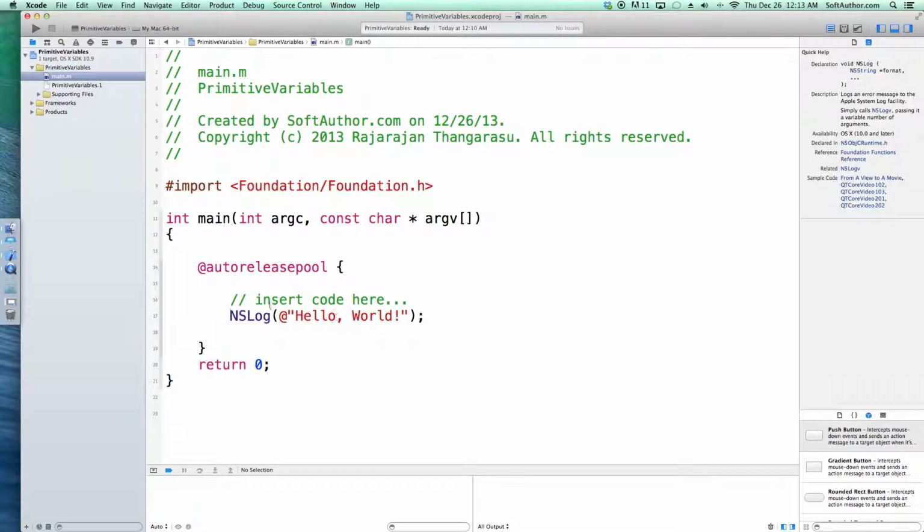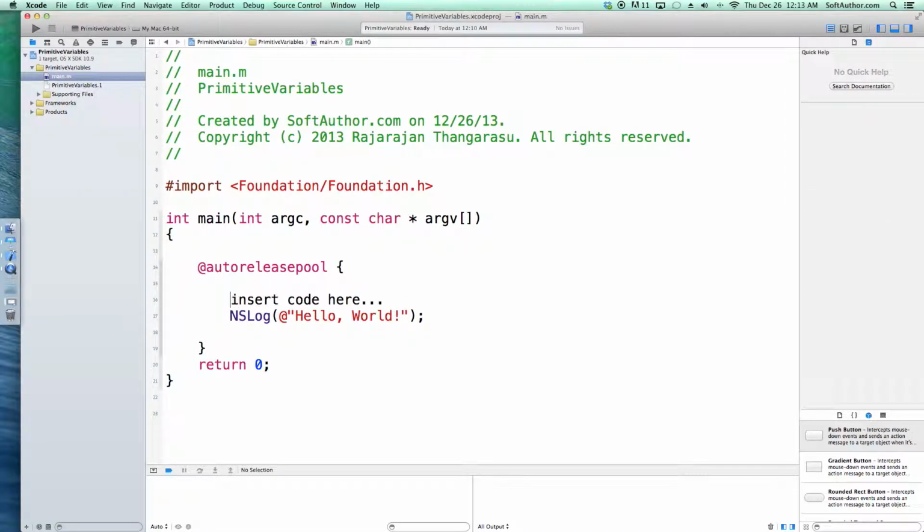And if you want to comment any of that code in your file, you can simply select the lines and hit Command forward slash. That's going to comment all the lines you have selected.